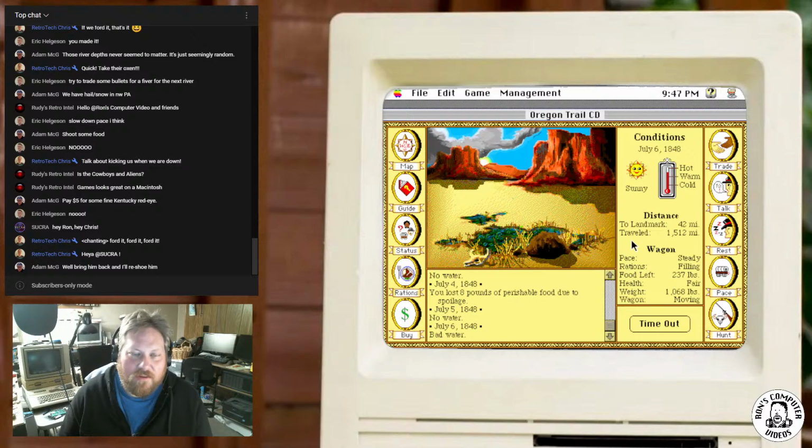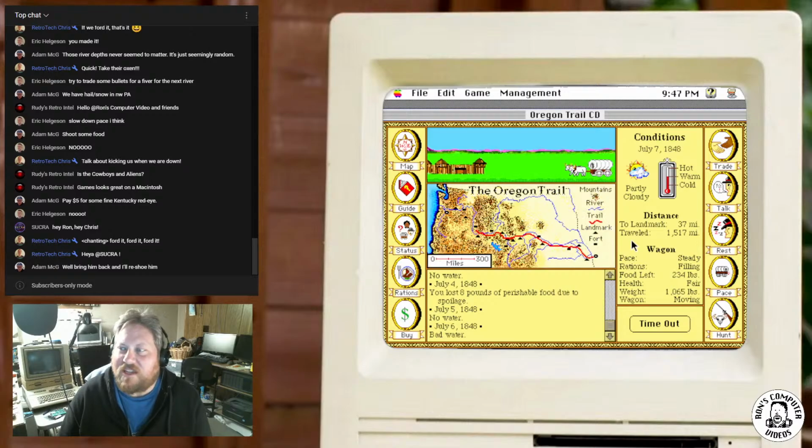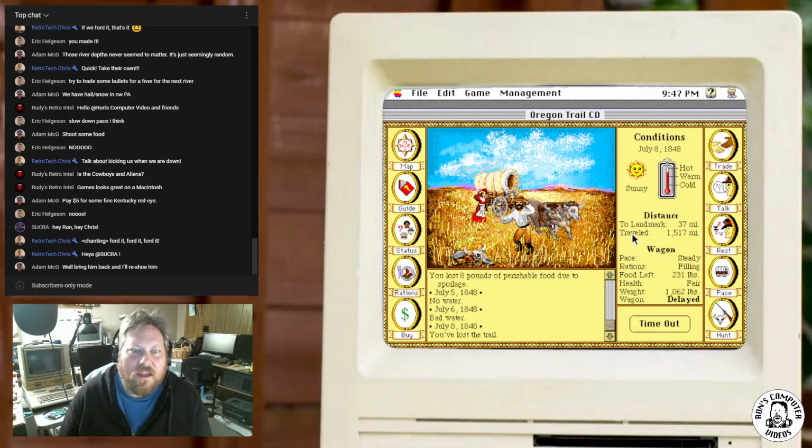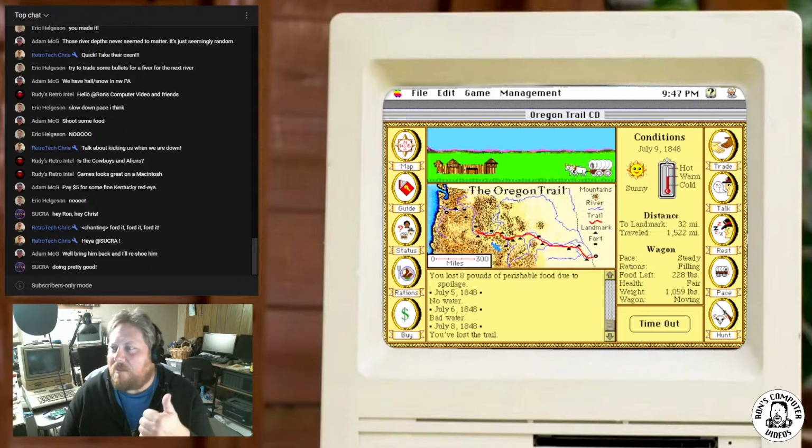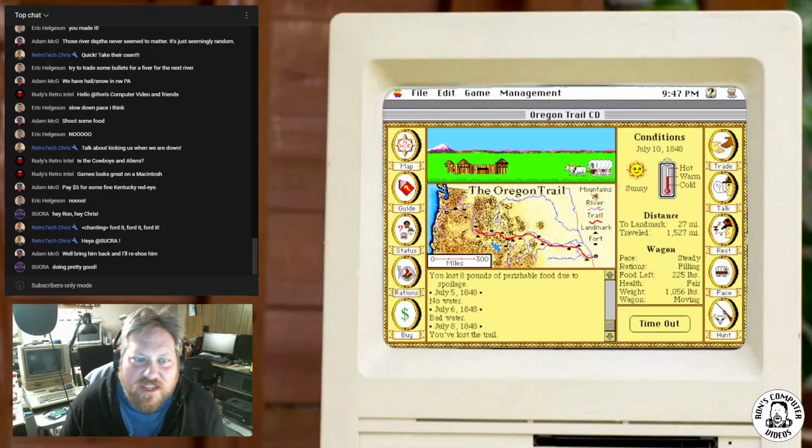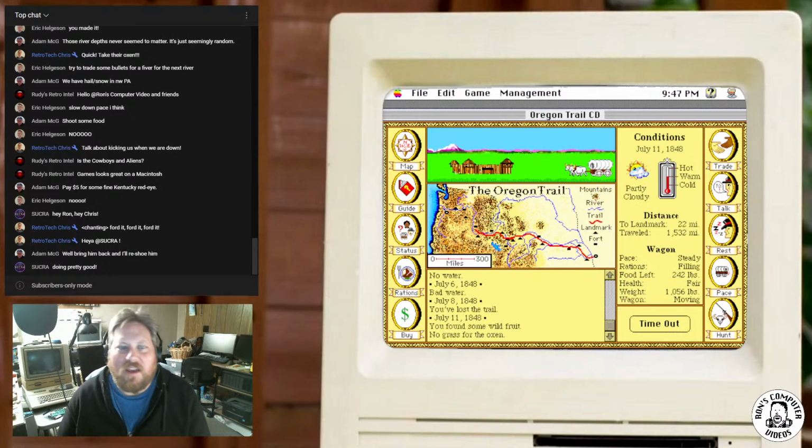Bad water. Well, I wouldn't drink it. It looks like some D&D villain. Lost the trail again. Man, it is July. We've got to. April to May, May to June, June, July. Holy crap, we've got to get to this fort or something.